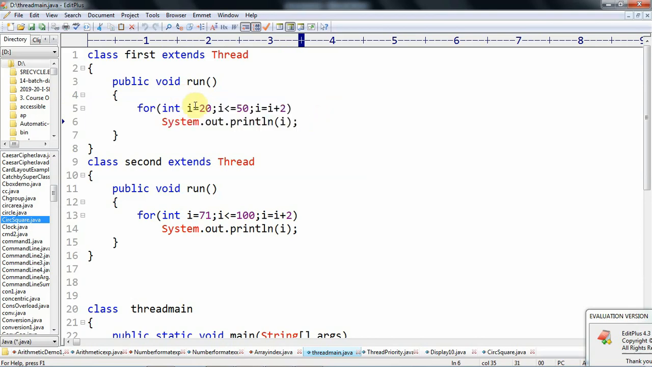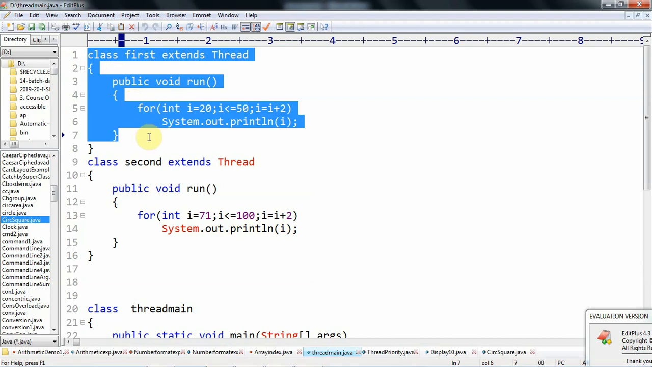So for that, I start the for loop at 20, up to 50. Each time the I value will be incremented by I equal to I plus 2. That means we need to print only even numbers. So the first even number is 20, after that we need to move to 22. So that's why the I value needs to increment by 2. Then printing the I value. So this is the first thread class creation for printing the even numbers from 20 to 50.